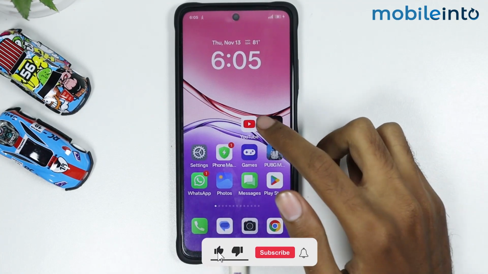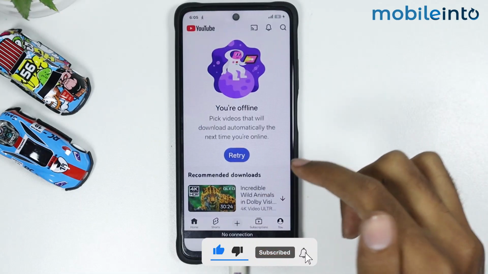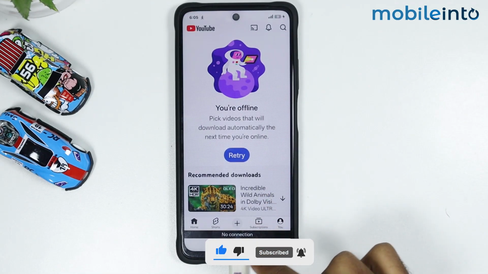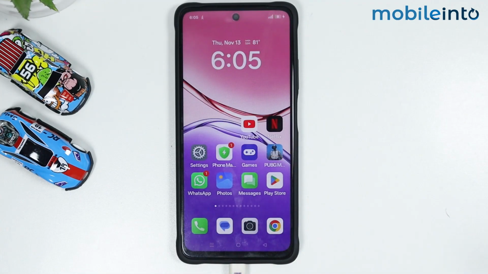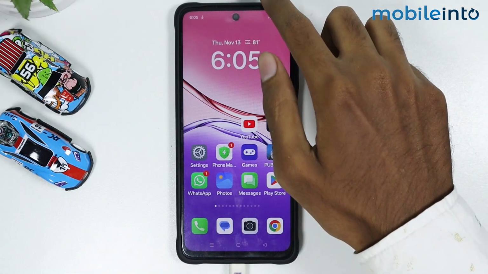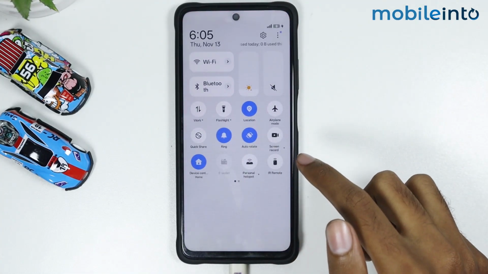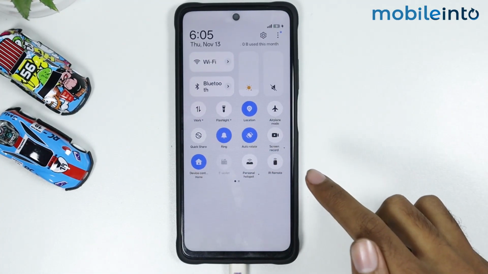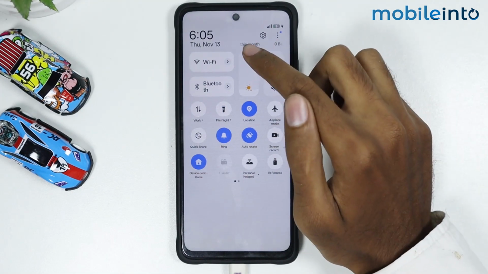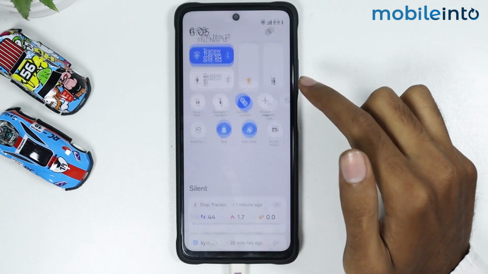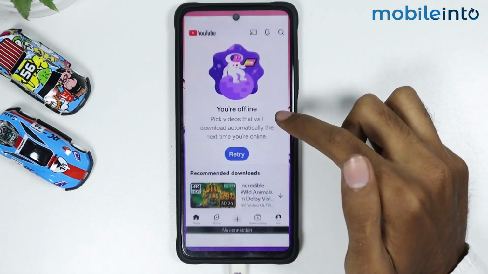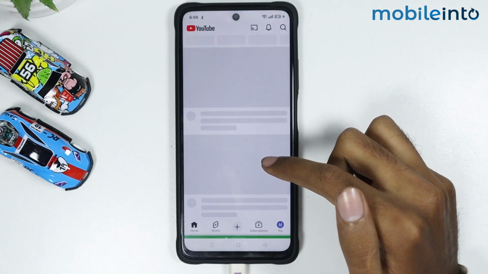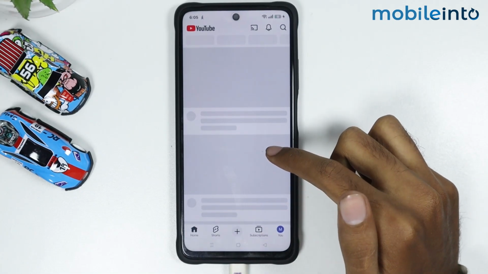First, let's open YouTube. If you are facing this problem, it means you are not connected to the internet or mobile data. As you can see, my mobile data and internet both are off. Let's connect to the Wi-Fi. Now, after connecting, you can see my YouTube is working absolutely fine.